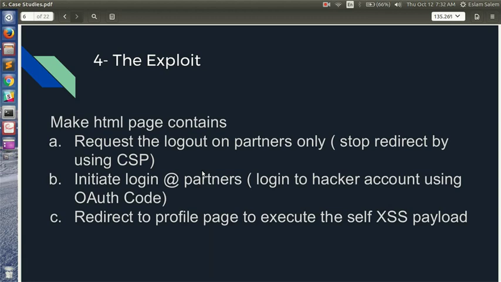So again, he tries to log out, then runs the self cross-site scripting, and returns and logs back in to the victim account to extract sensitive information. It's crazy, but he did it. So let's see how he crafted this exploit. First, he made the HTML page that he prepared to send to the victim.